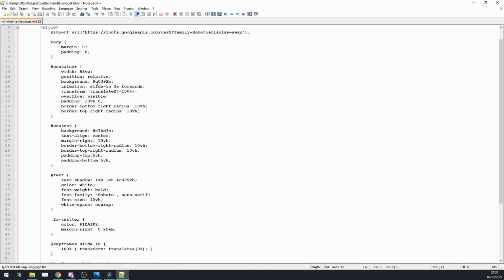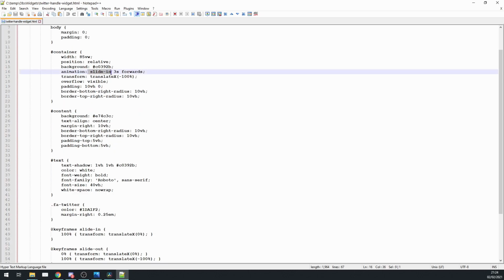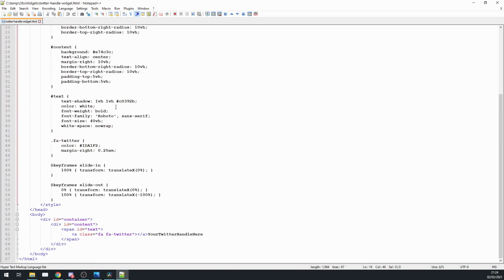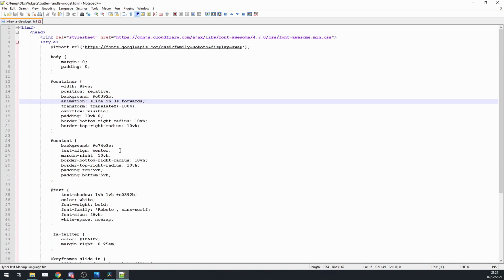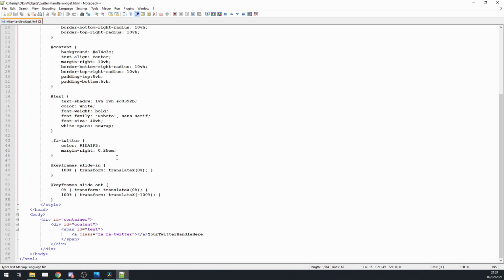And this is all styling information. It's telling the container to do some fancy transforms, do some slide-ins. You don't need to worry about it, but basically it's all styling. If you do know stuff about CSS, feel free to tweak whatever you want here. But this is just a really basic example.